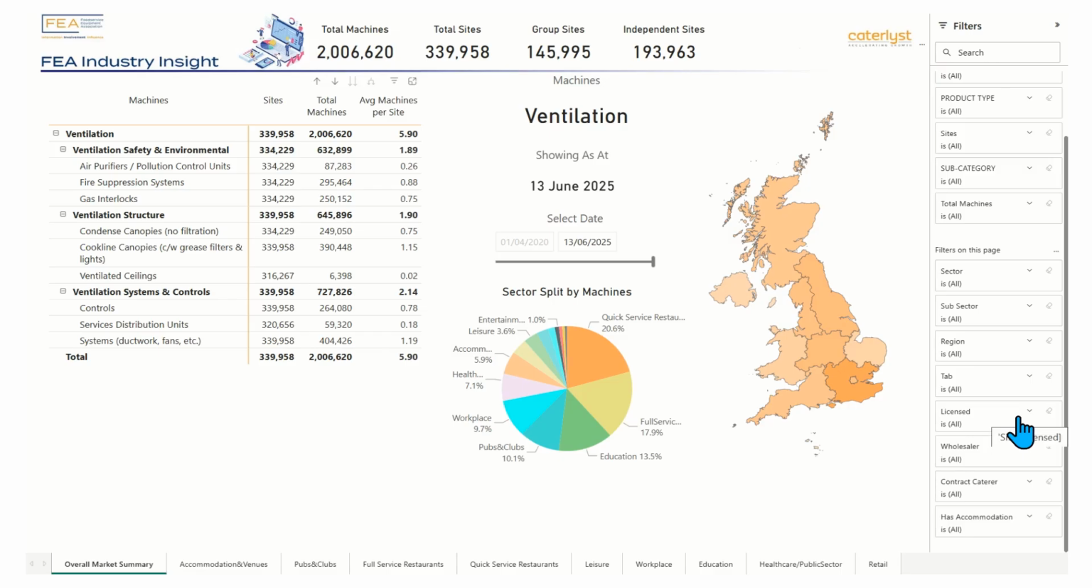Licensed pertains to whether a venue is licensed to sell alcohol or not. Wholesaler details a comprehensive list of UK wholesalers that when selected shows the regions that those wholesalers operate in and the amount of machines that they use. Contract caterer details a comprehensive list of UK contract caterers that when selected shows the regions that those contract caterers operate in and the amount of machines that they use. And has accommodation looks at the businesses that have accommodation.